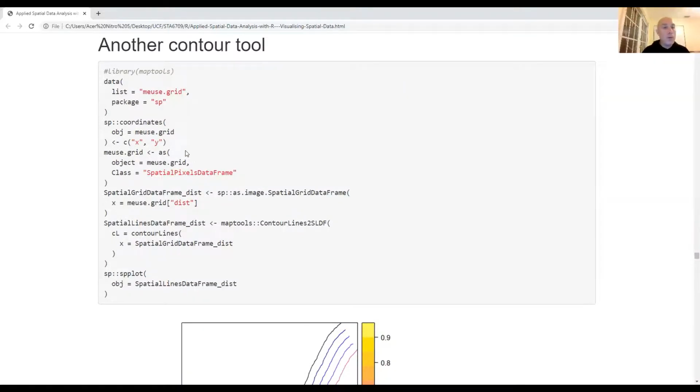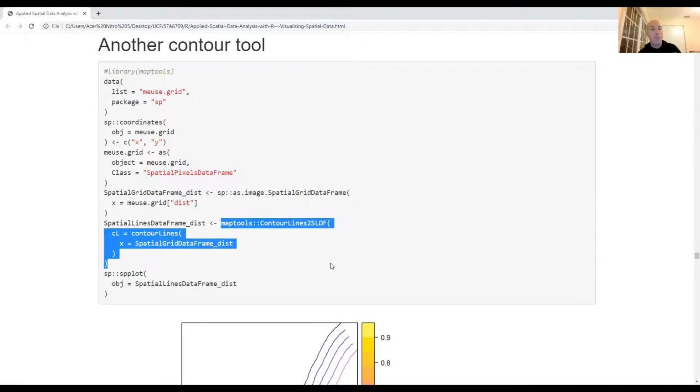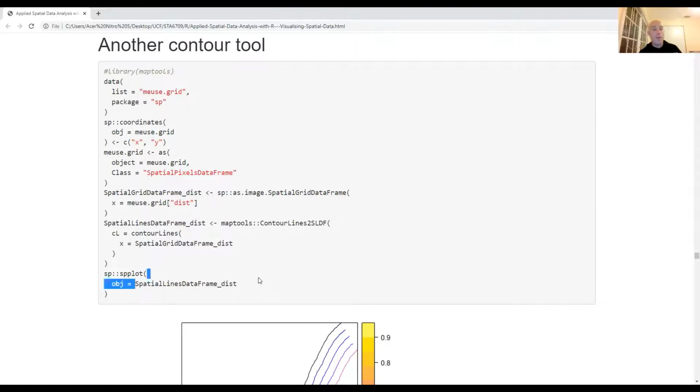All right, and to do this, once again, I have to get my grid to be a spatial pixels data frame. And then I'm going to convert it to the image of a spatial grid data frame. Then I get the contour lines to a spatial lines data frame, and then I just plot it. So once it's in a spatial lines data frame, boom, I get my contour plots. So all this work here was just to get this bit of code.